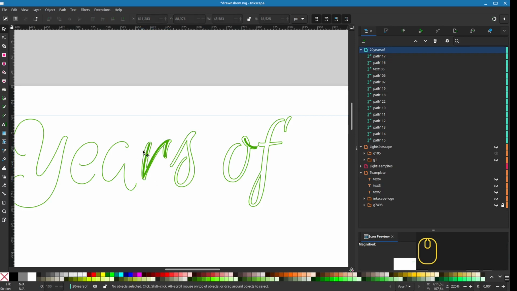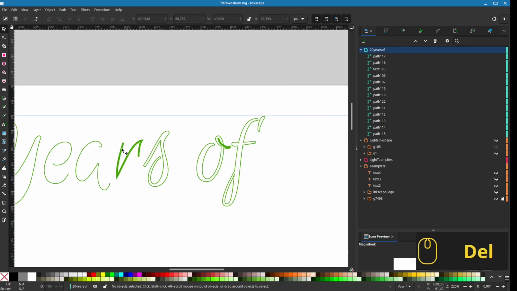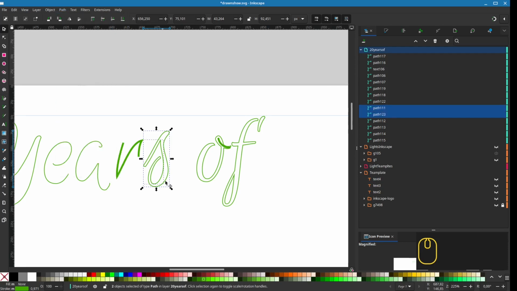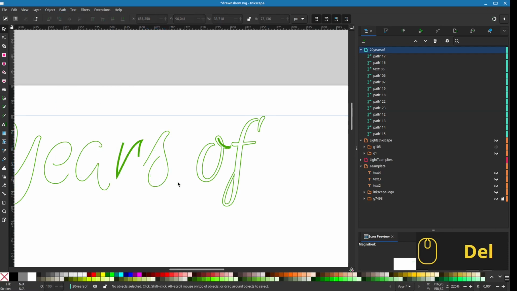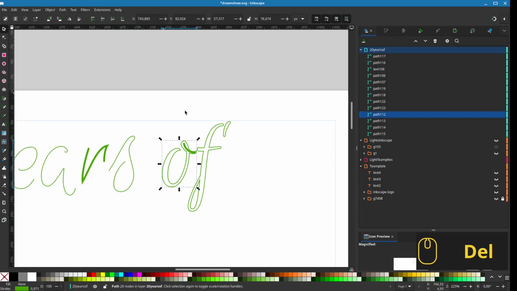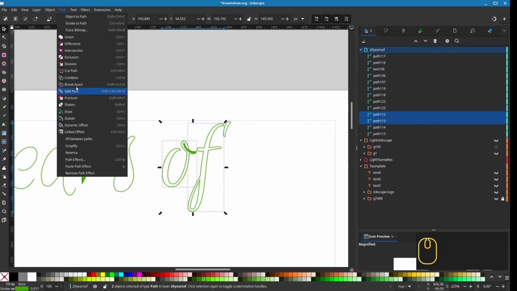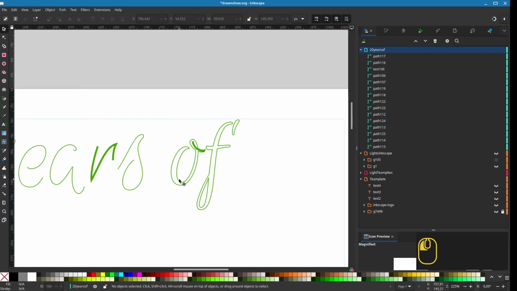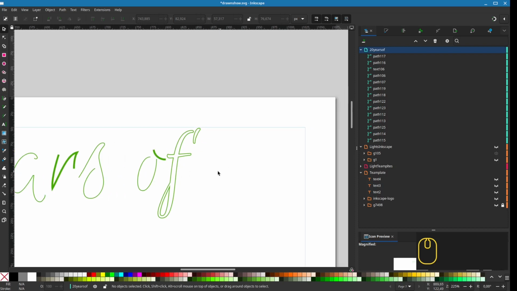These are, sorry, what is the R path? I think I have this covered with this. Okay, let's break apart this. And I'm going to keep the outside. Let's break apart these. And I think I am going to delete the outside and keep this inside part.